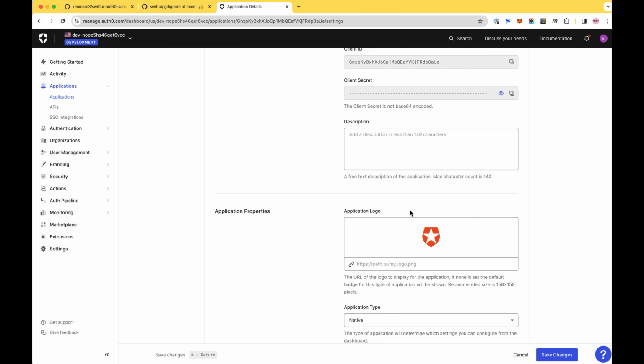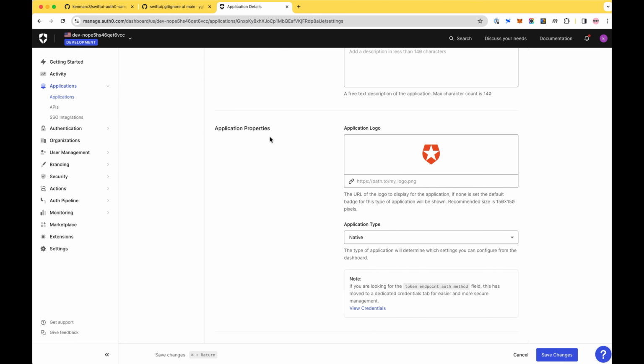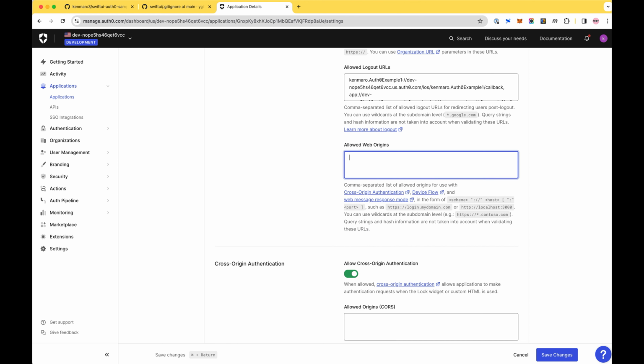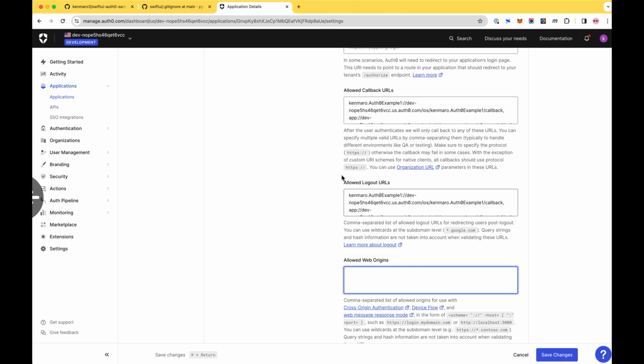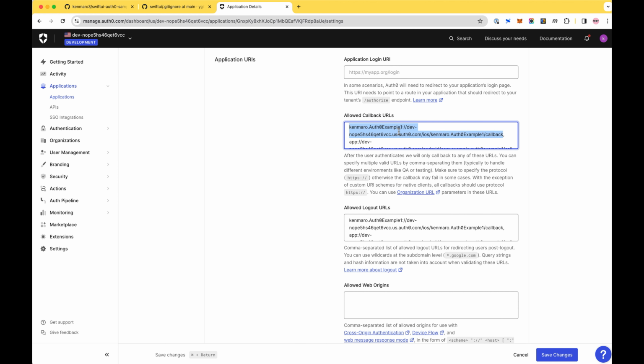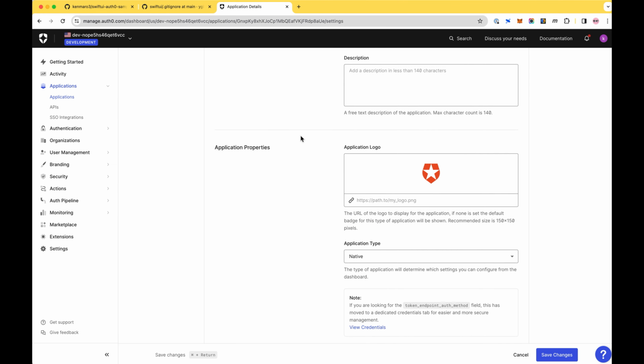So just go down a little bit, then application properties. So logo, if you want to change it, you can change it, and just make sure the application type is native, right? So just look at the allowed callback URL and allowed logout URLs. So these are the only two important things. Actually, in the next video I'm going to show you the Android one, but this one I'm showing the iOS one. So you only need this string, okay? To me, it's camaro.auth0example1://dev, this is the domain right here. This is taken from the domain right here.